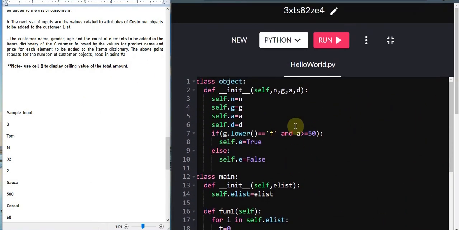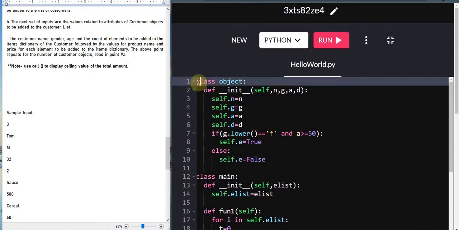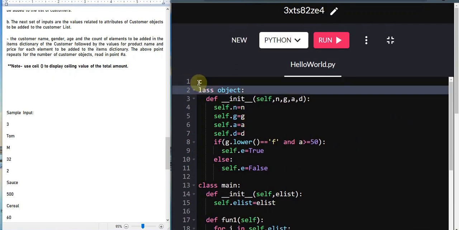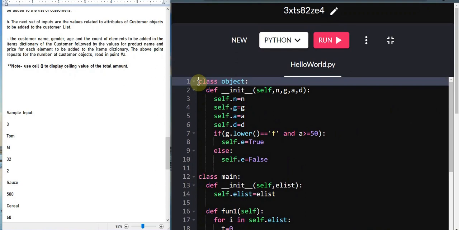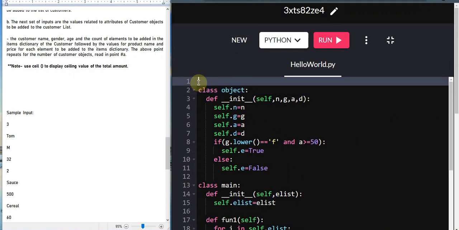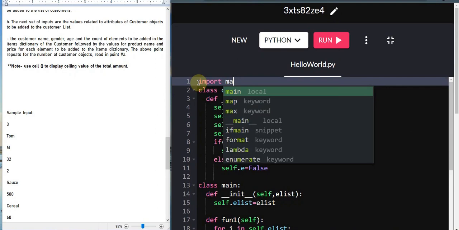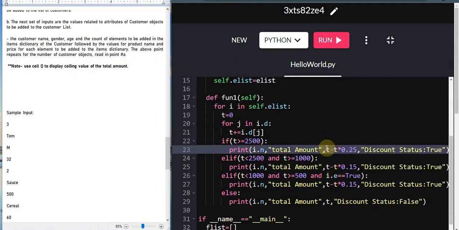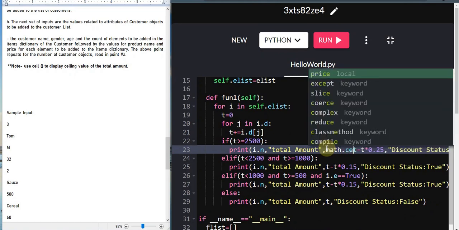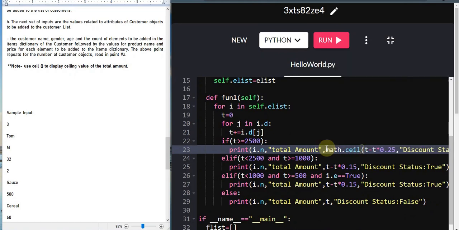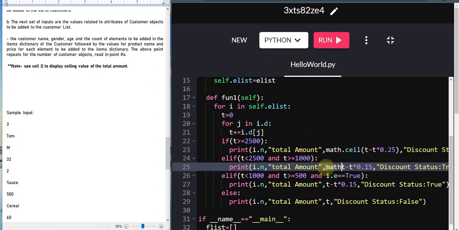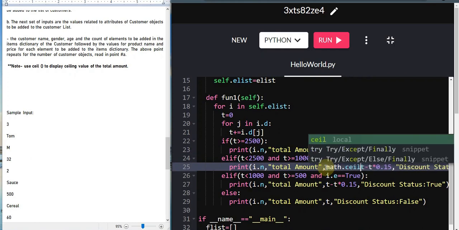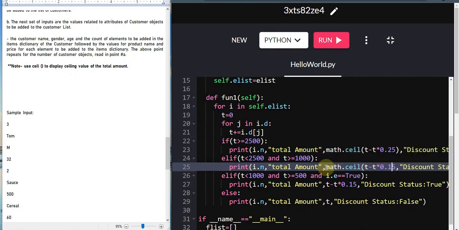So to use the ceil function, I'm going to import math. So about this, I'm going to import math, and in the total part I'm going to put math.ceil, and doing the same for all. math.ceil and math.ceil.